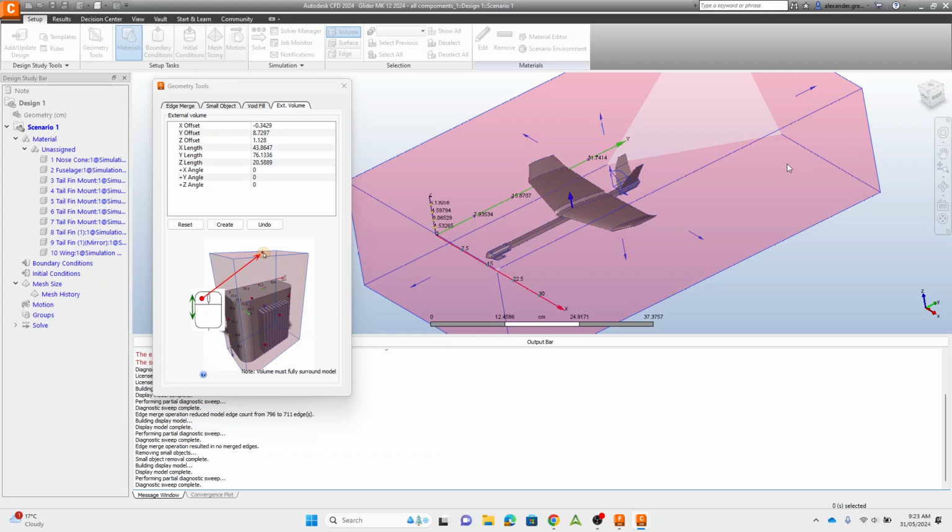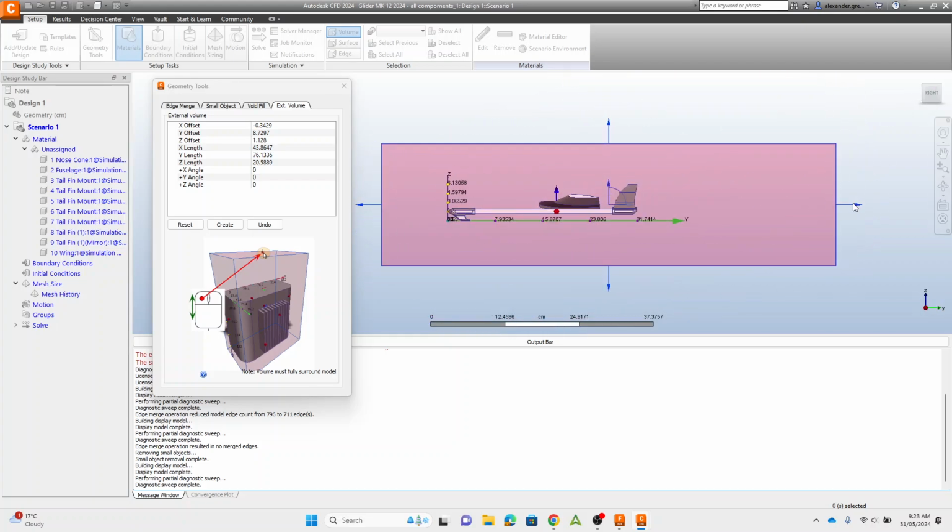Okay, and I always look from the side to check if I've got enough space. What you want is a bit of space in front of your glider, but more behind, because things like traces and drag, a lot of the interesting stuff happens behind the glider after it passes through the air.